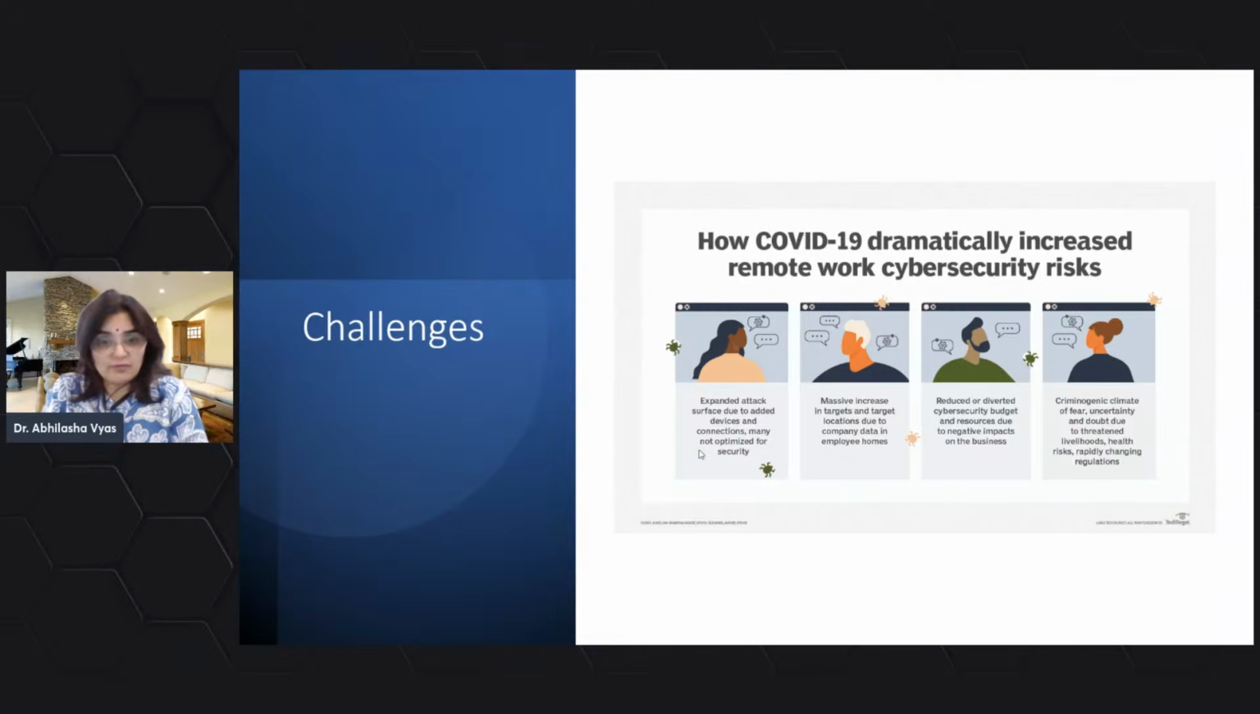The second reason which I have taken on my slide is the massive increase in targets and target locations due to company data in employees' homes.